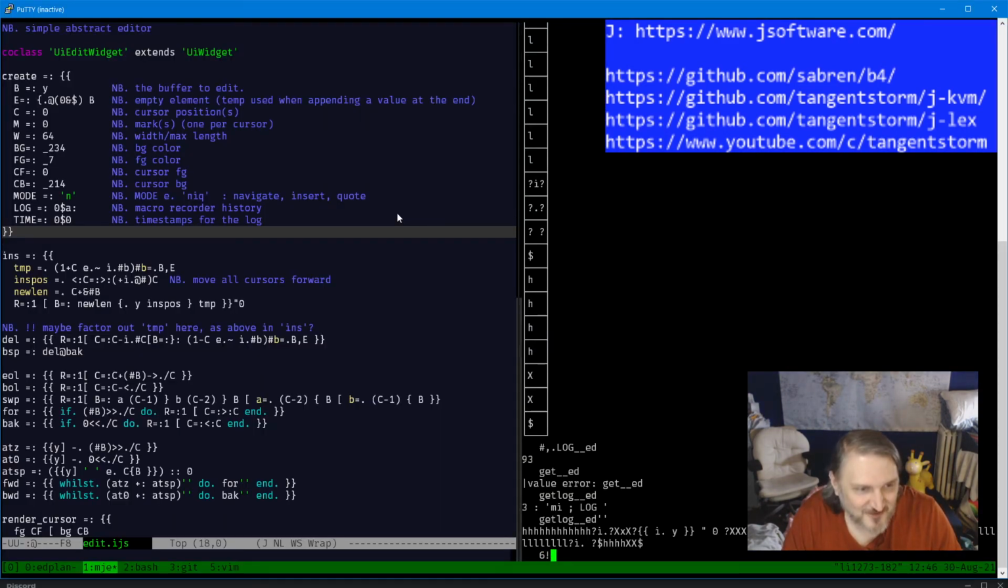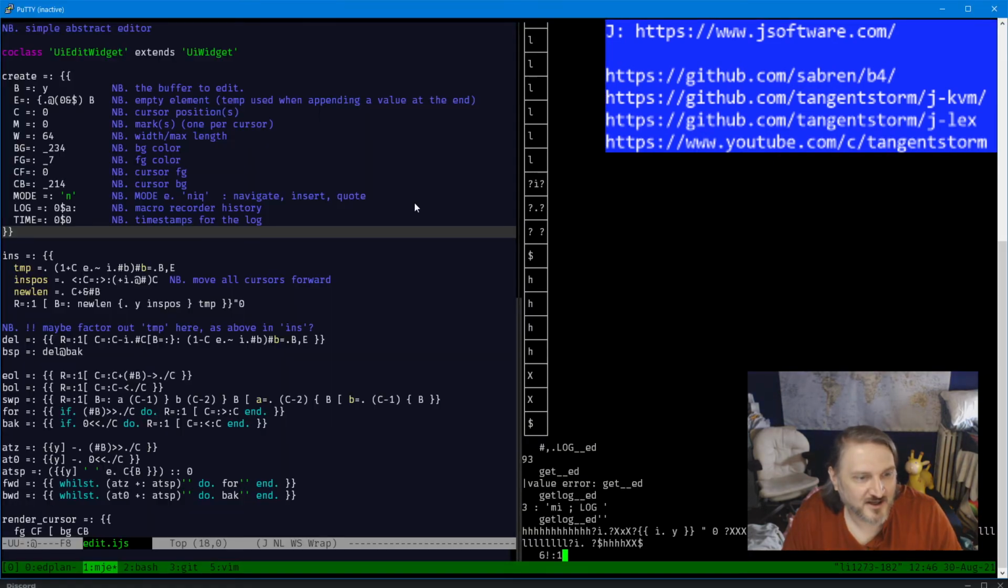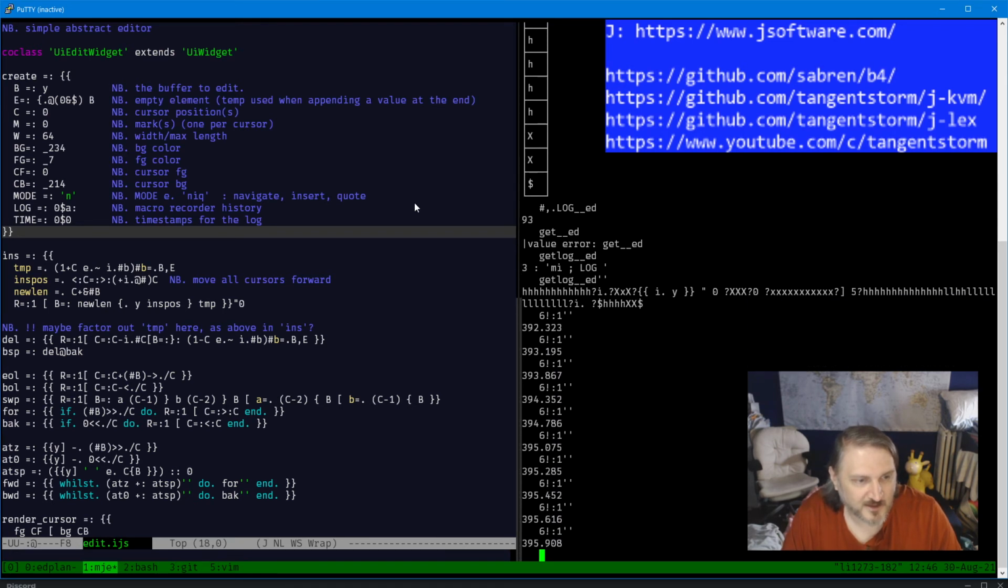I'm not showing off the best part of J here. So 6 colon, 6 exclamation point colon, and then 1 should give me the current time. Yes, so that's my time.